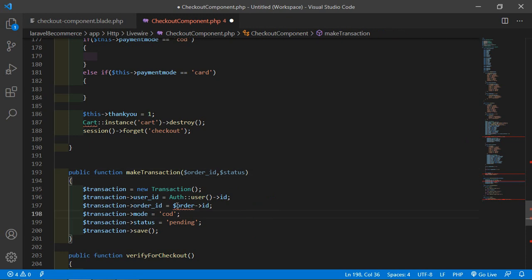All right, and here for transaction mode, just remove this and write here dollar this arrow payment mode. All right, and copy this order id and paste here, and for status remove this and add here dollar status. Okay, now everything is good.